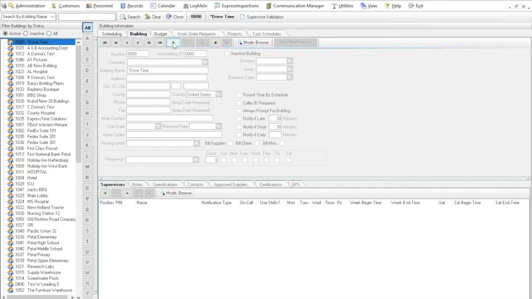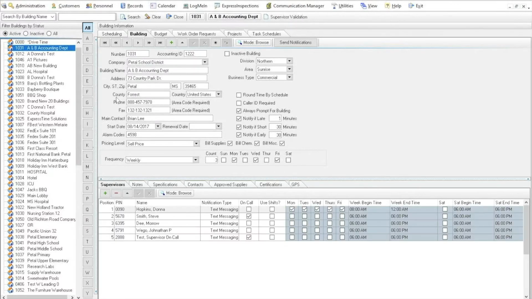When you have the Insert building, it will give you all blanks, and I will show you a building that is already set up so you'll know what we are adding in. Put the building name, address, phone number, the main contact, the start date of your contract, any alarm codes, and pricing level if you sell them products, chemicals, or miscellaneous things. You can give them multiple different pricing levels of what percent that product would be marked up with.